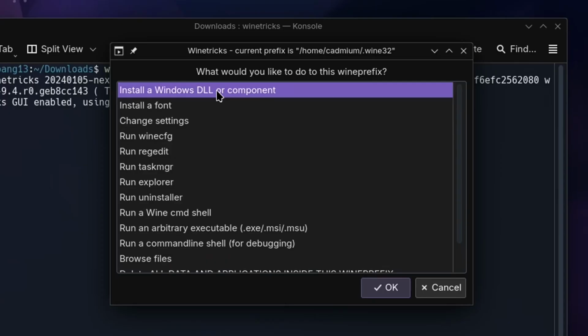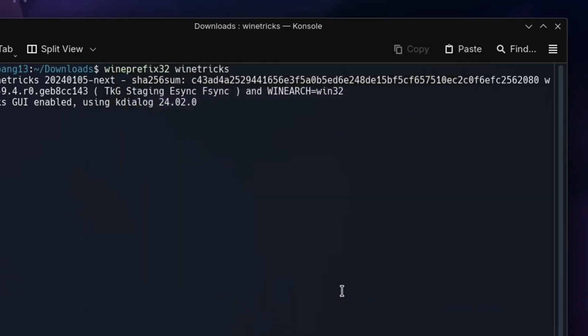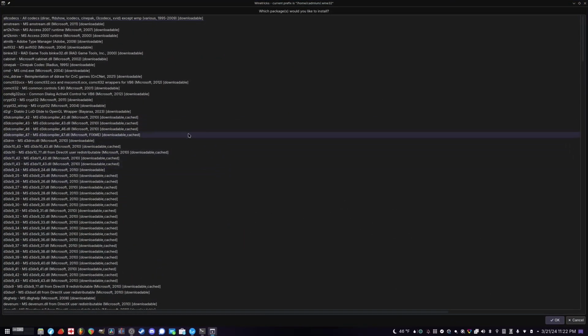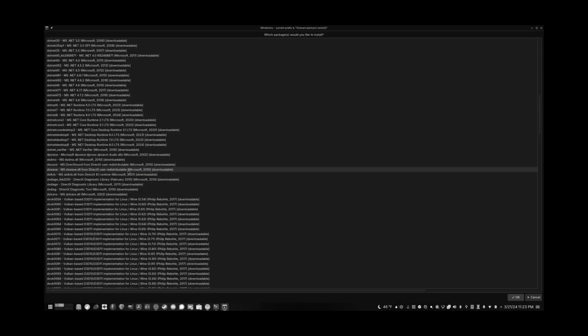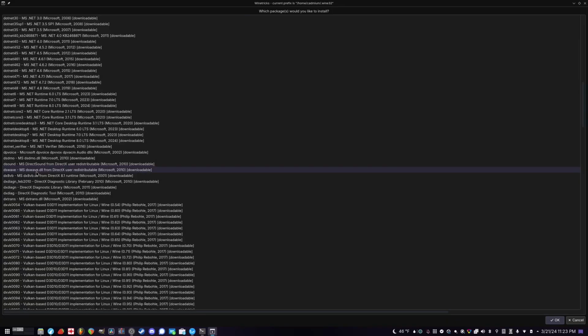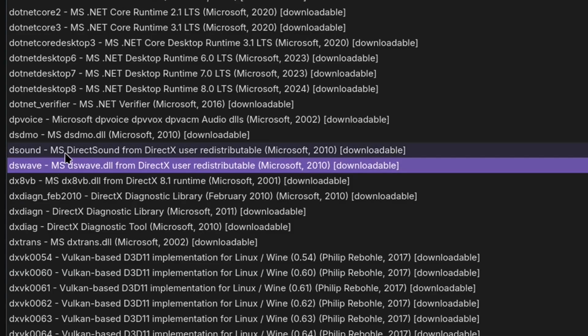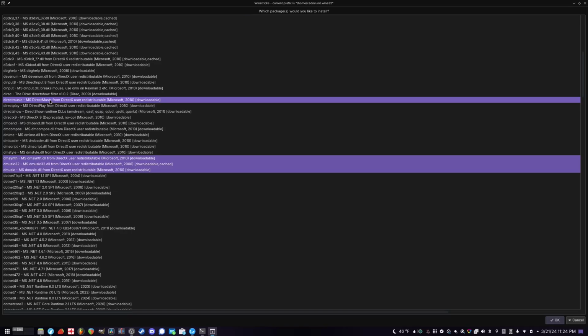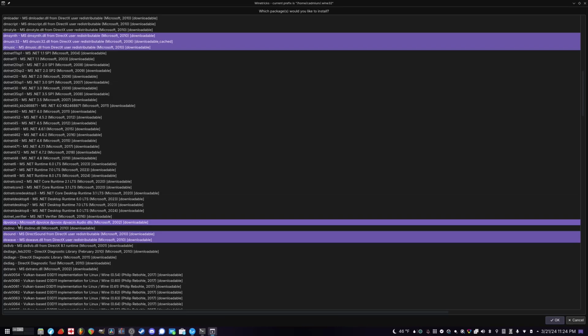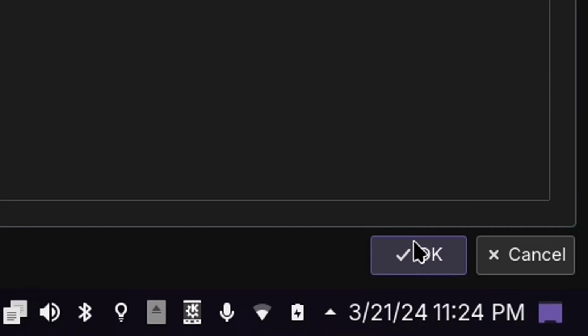So hit OK, install a Windows DLL or component, and let's make this bigger. There's tons of components here, and I'm going to be completely honest, I just installed a few things that looked like they would work for this, and I didn't exactly keep track of what made it work. Pretty much everything that's related to sound through DirectX, like dswave, dsound, those are the kind of things you're going to want to install. dmusic, dmusic32, dmsynth, directmusic, dpvoice. I wouldn't install all of these because you might run into issues, but let's go ahead and install these ones.